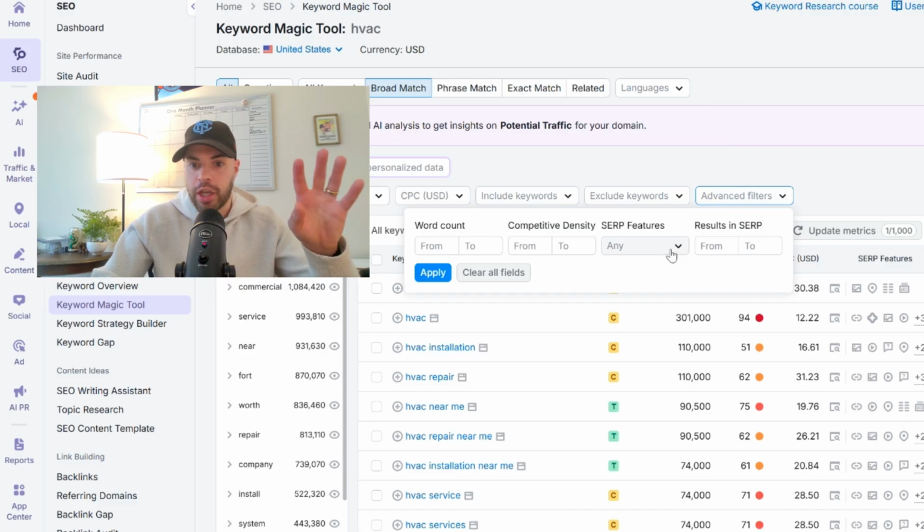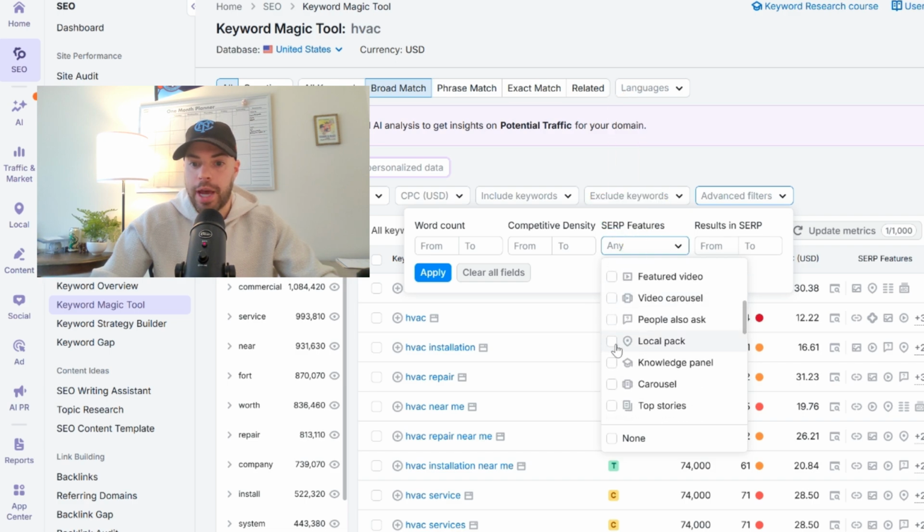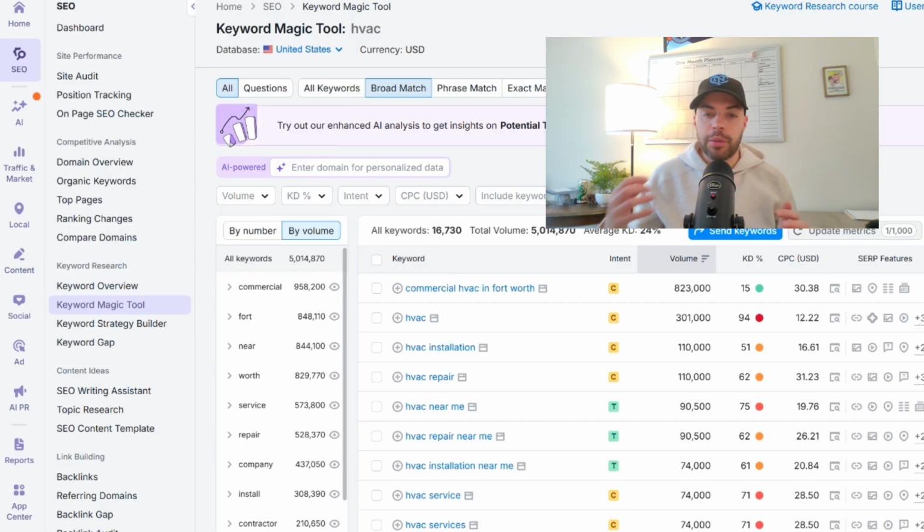over here. Next, you want to click on SERP features. You want to scroll all the way down until you see something that says the local pack. You're going to check that off and you're going to hit apply. So really what I'm doing over here is saying only include keywords that typically will trigger the Google map pack.